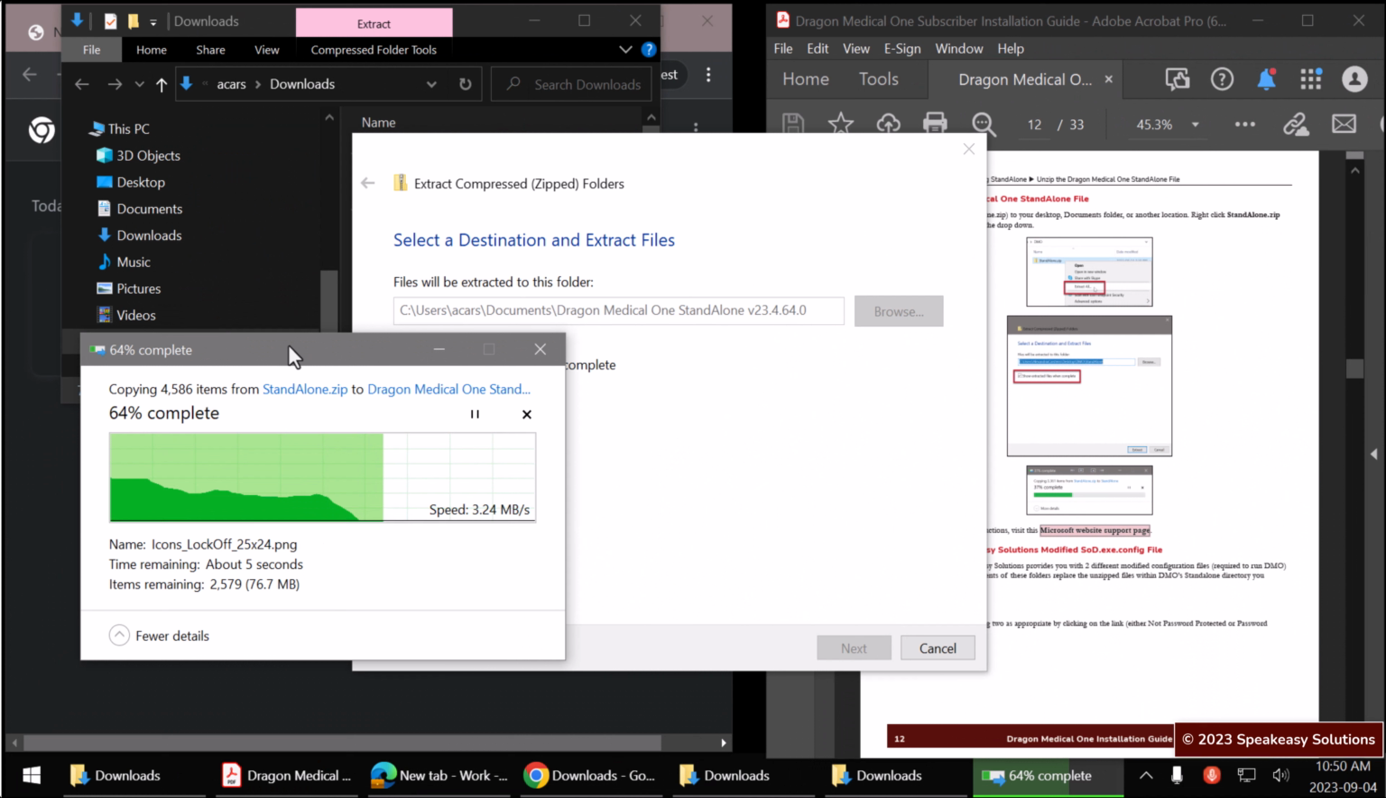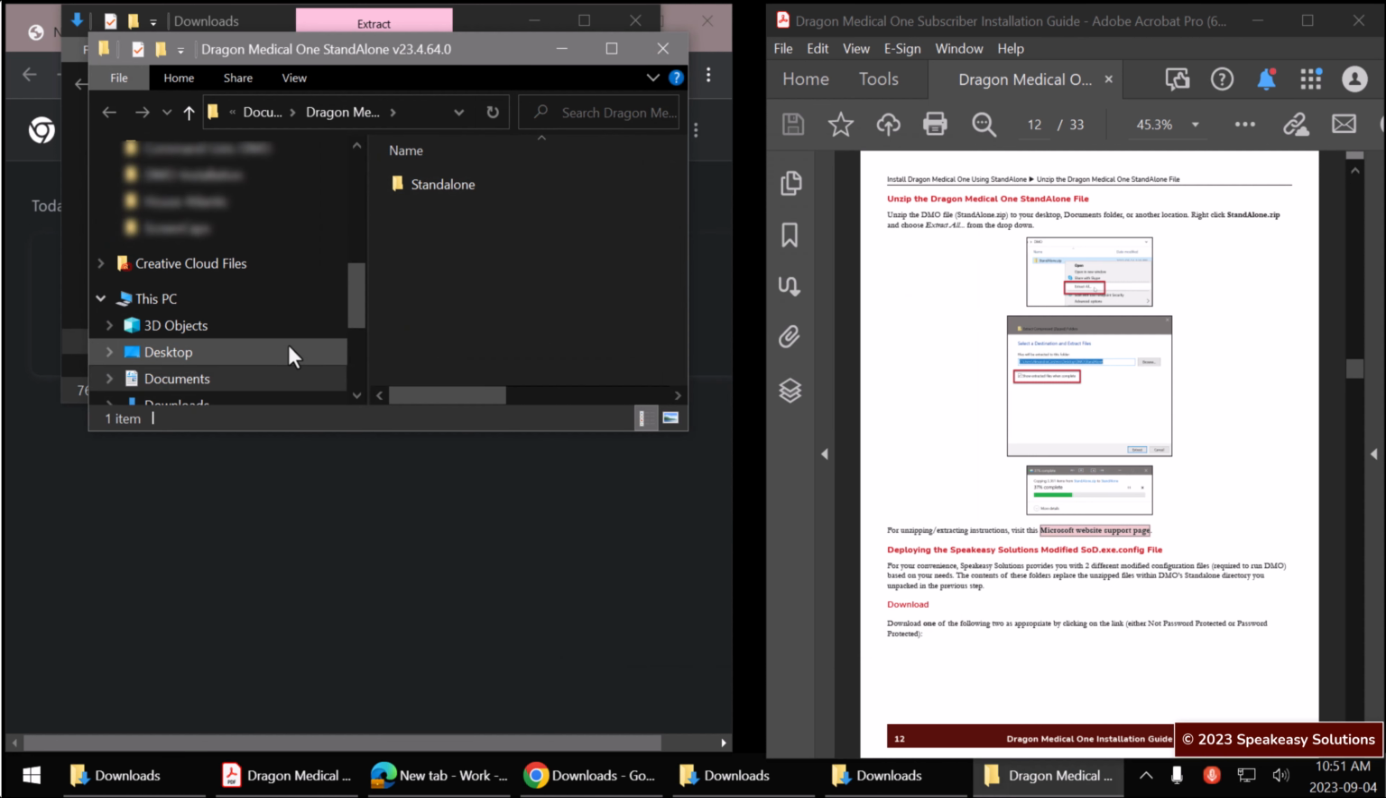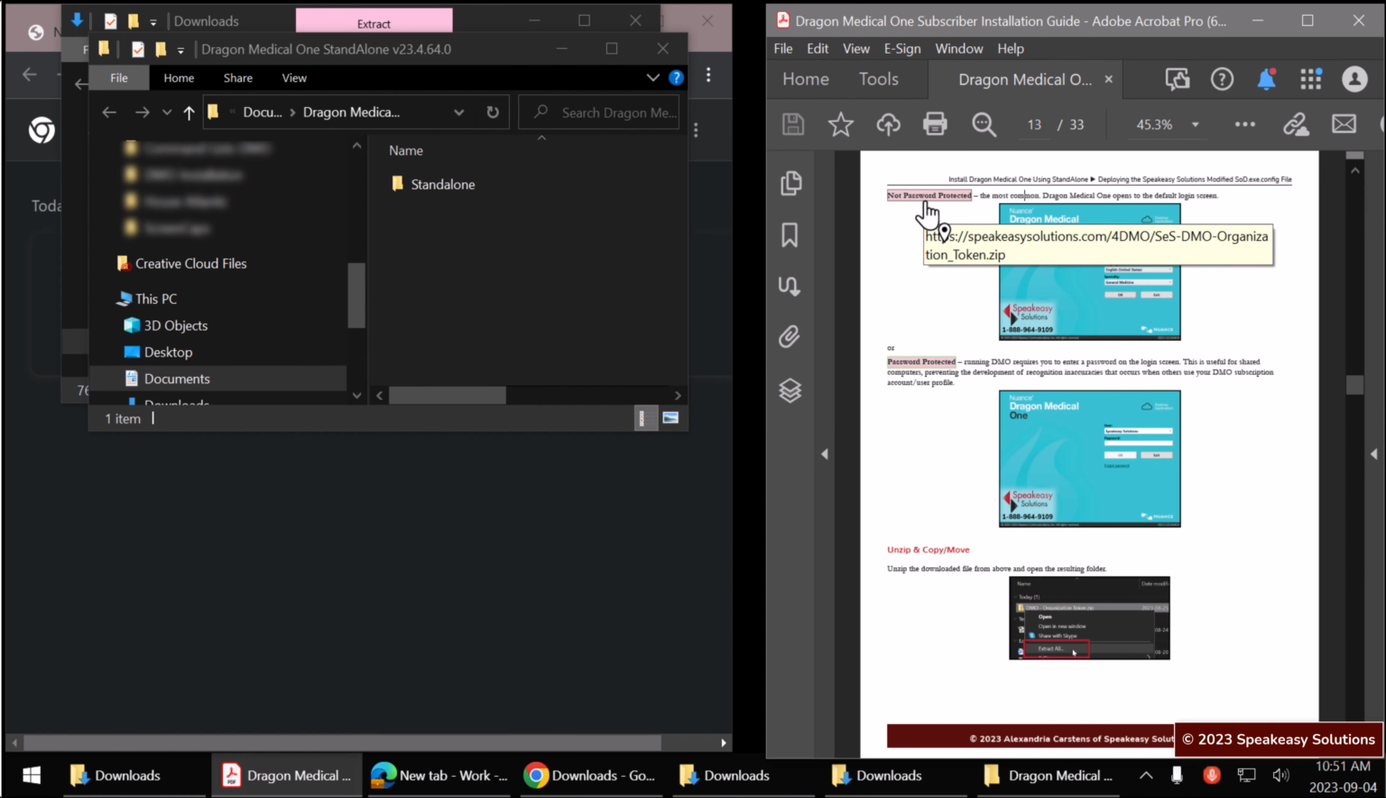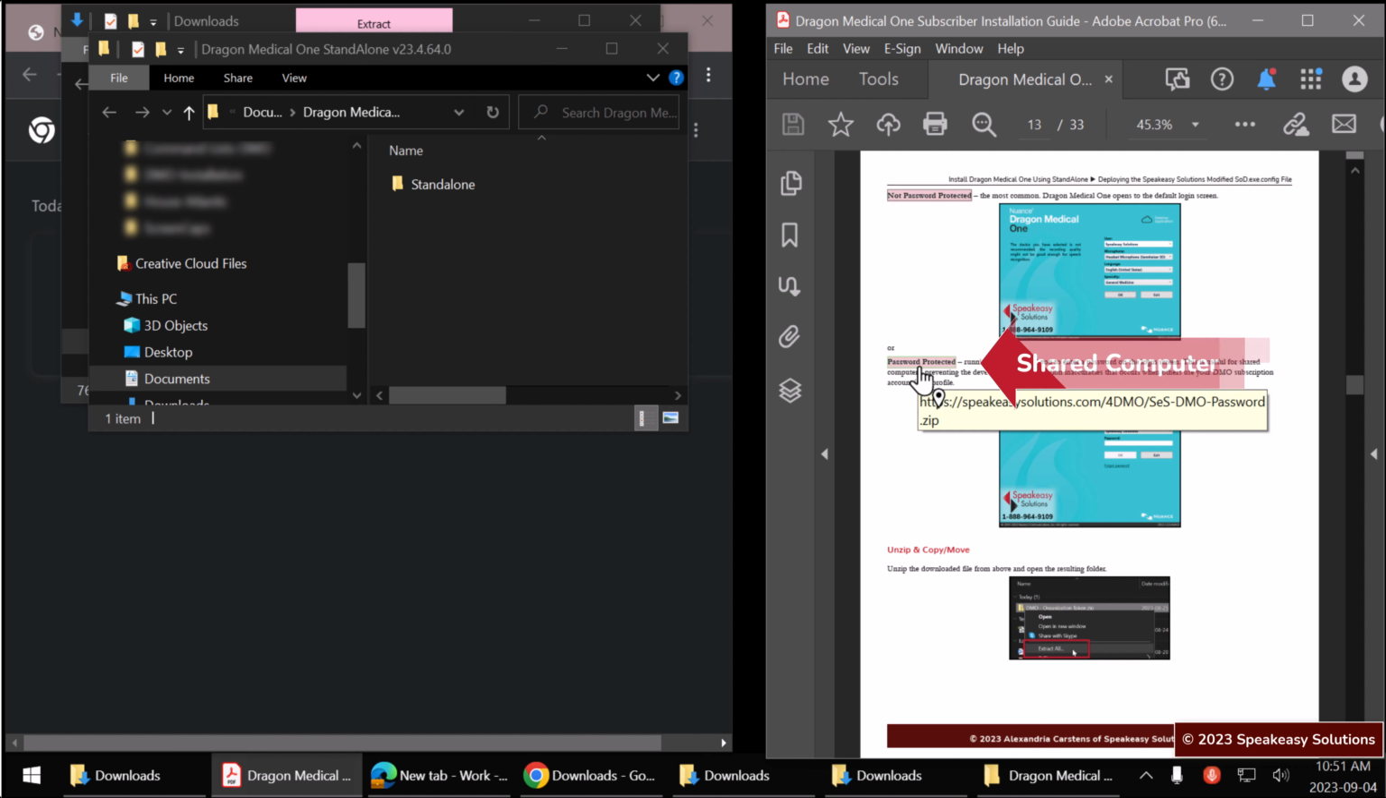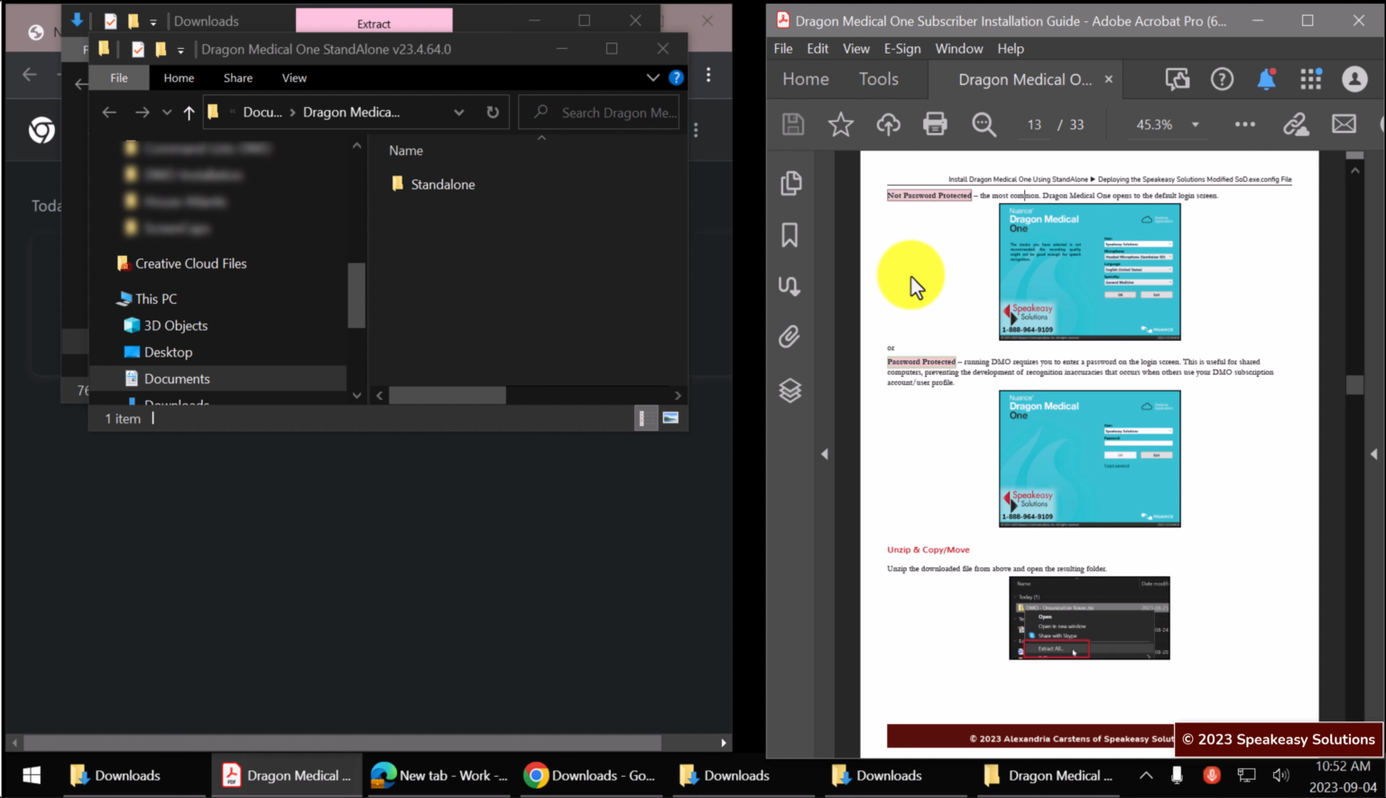Previously, the Dragon configuration file required alteration by yourself or us. In an effort to make things simpler, we are providing two different pre-configured files to replace the unzipped configuration file. The not password protected configuration file is the most common. If you share your computer with other individuals, consider using the password protected configuration file. Download as appropriate.